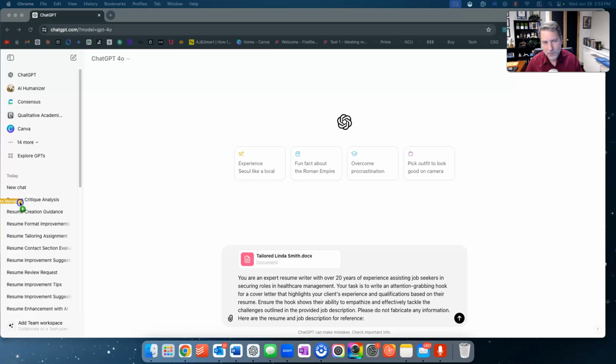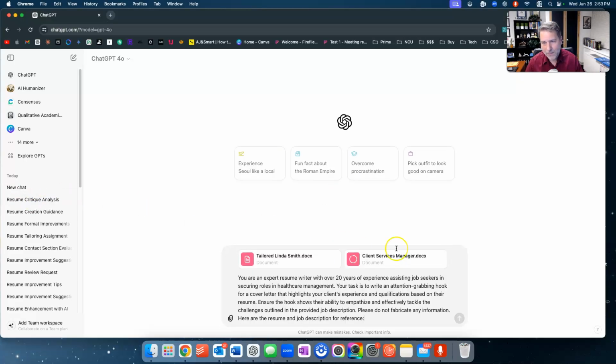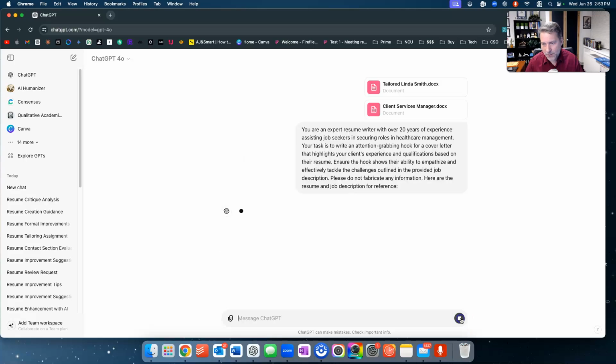And then we also need, she was going after that client service manager job. So here's that job description. I'm making sure I captured all the information I possibly could on that job description when I cut and paste off of their website. All right, so here we go. And let's see what it writes for us.